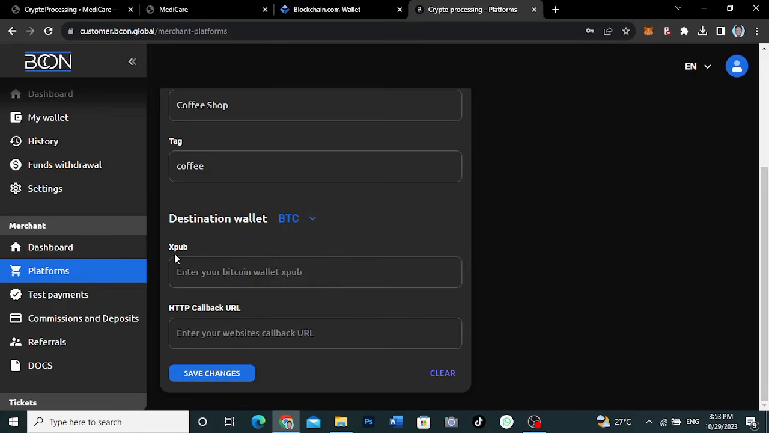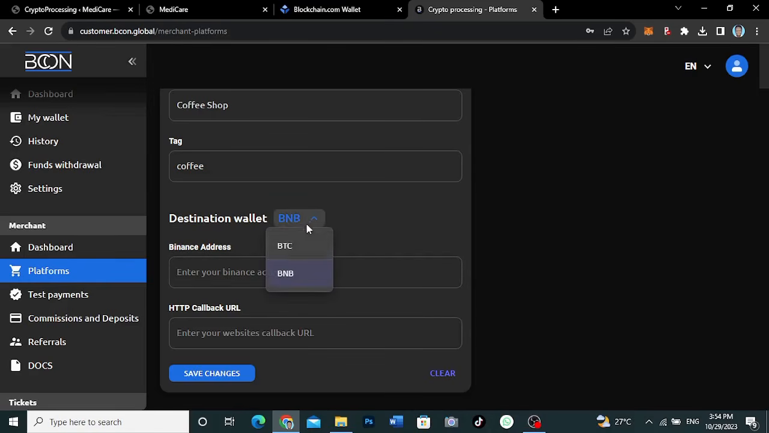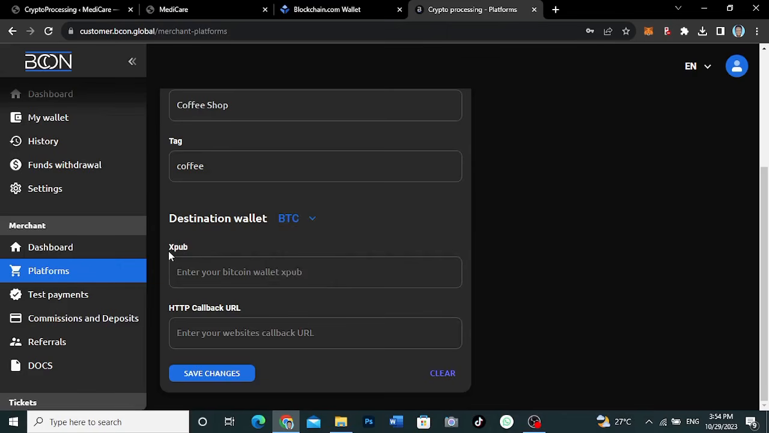Now make sure that you locate where the export is. This is what we are going to locate, not the wallet address. But if you are using BNB, then you are going to use your wallet address. As you can see, it says Binance address over here. But if you are using BTC, that is Bitcoin, you need to search for where the export is. PUB export. Okay, that is what we are going to look for.